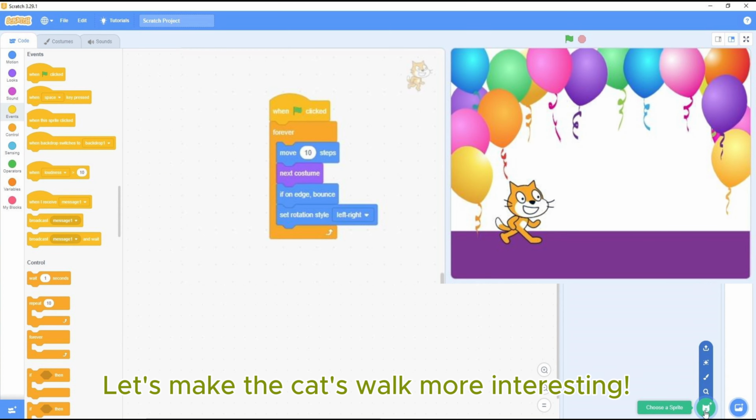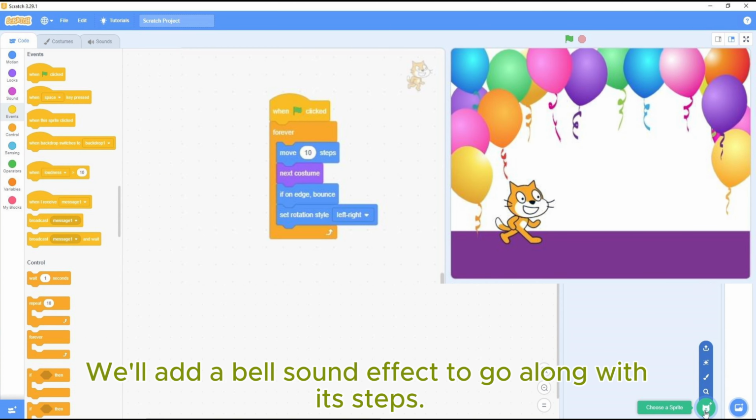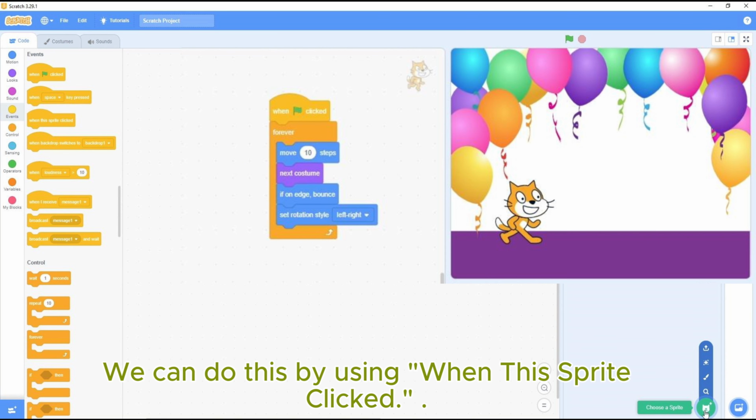Let's make the cat's walk more interesting. We'll add a bell sound effect to go along with its steps. We can do this by using when this sprite clicked.